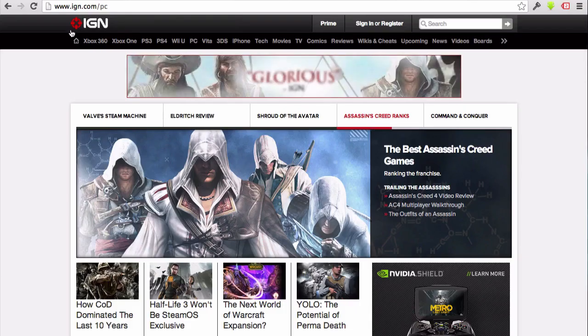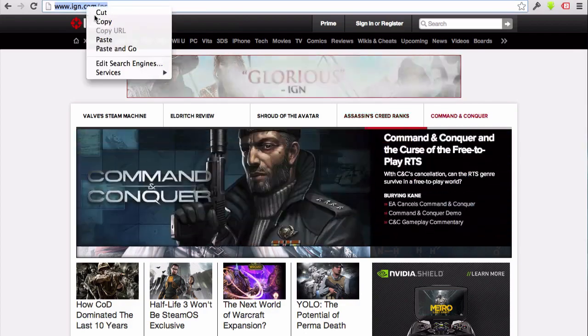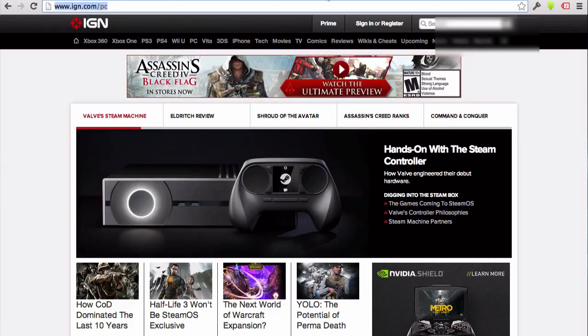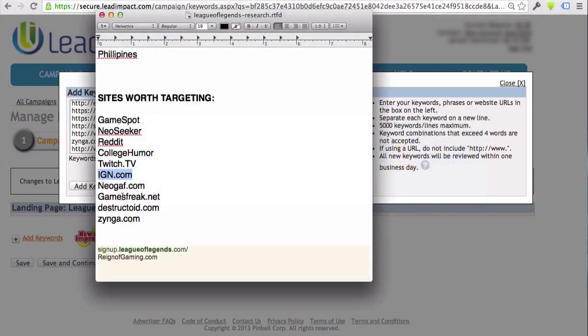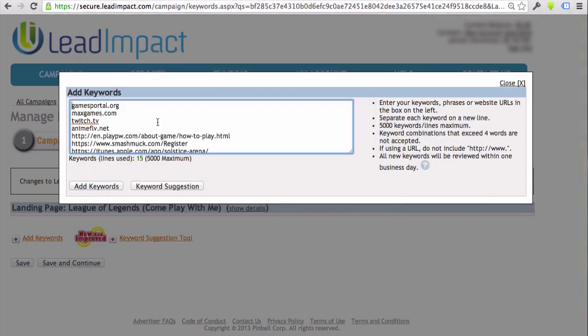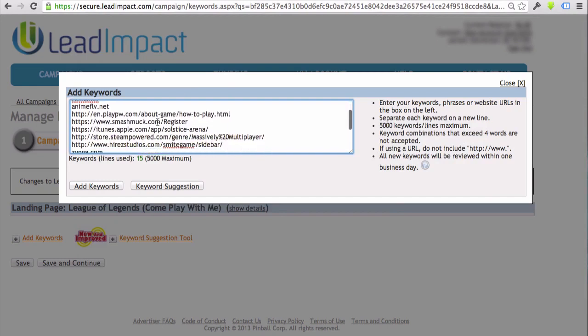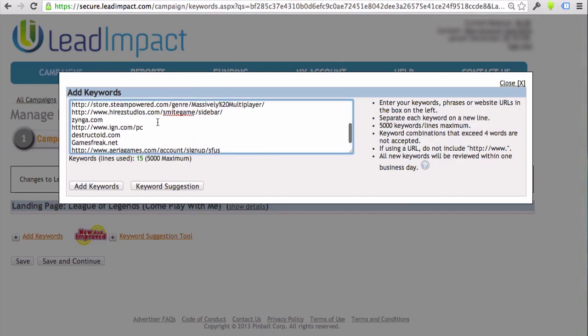So, let's try this address. Let's just copy it, and we'll paste it right into Lead Impact. So there you go. I've now got 15 different websites that I can test. So that's typically what I start out with.